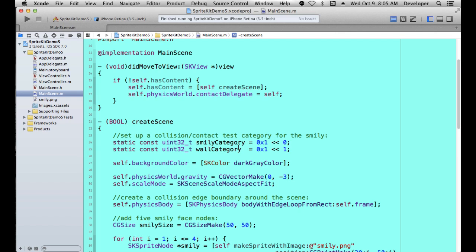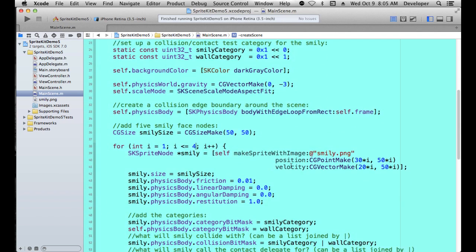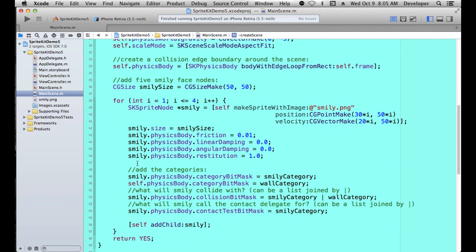So let's see how we use these categories. When I set up my nodes, you'll notice that I'm going to add the categories to a smiley before I add the smiley to the scene. So first of all, I need to set the physics bodies' category bit mask for the smiley and the wall. The wall could have been done outside the loop, but just for simplicity, we do it here each time. The category bit mask on smiley is the smiley category, and the category bit mask on the wall, the self physics body, is the wall category.